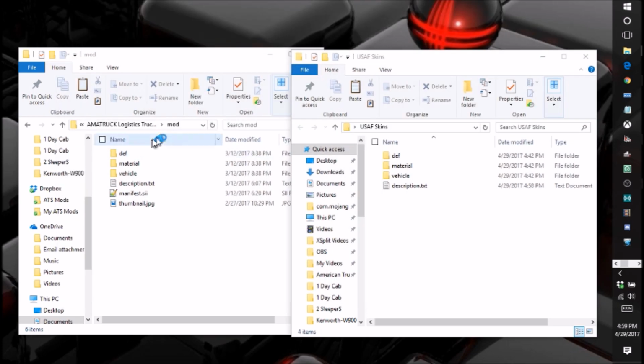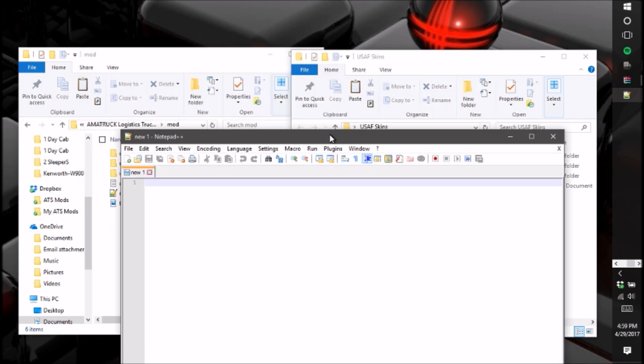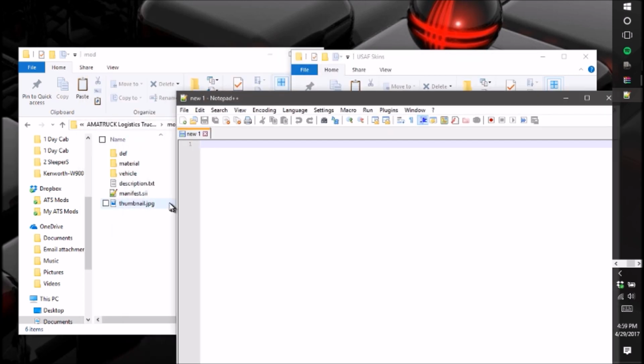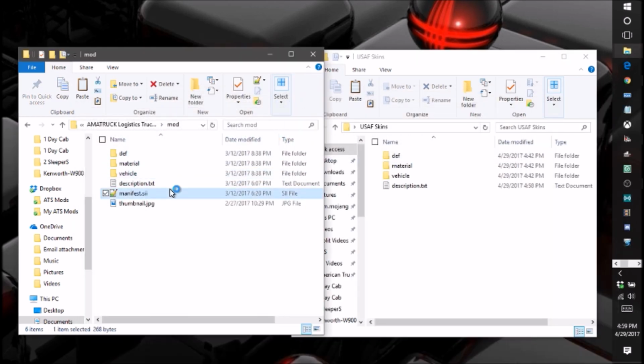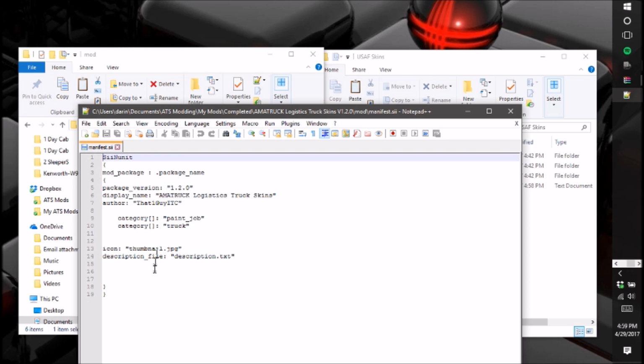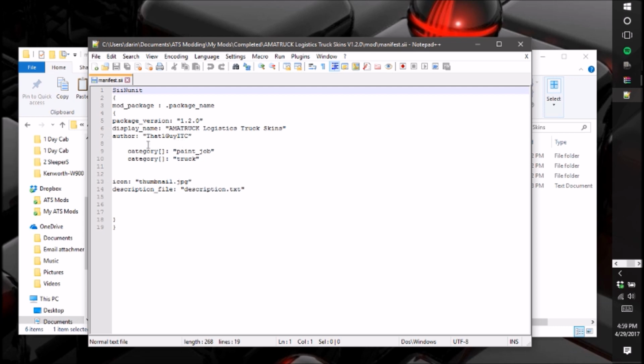Very neat tool. Okay. So you're going to name it, you're going to save as manifest.sii. You open it up, you want to copy this right here. Just pause it right now and copy this. For the author, you're going to put your own username. For the display name, you're going to put whatever you want it to say, like, for example, USAF Skins or whatever. For the package version, you're going to put the version, whatever.